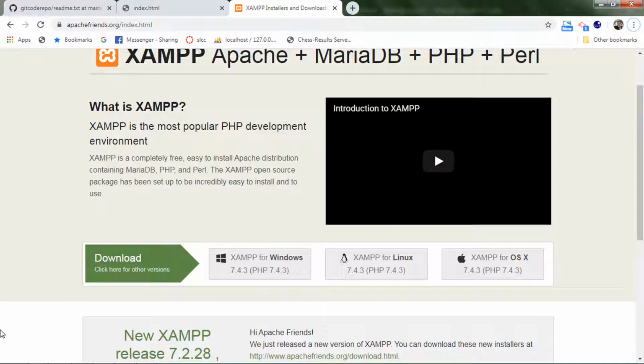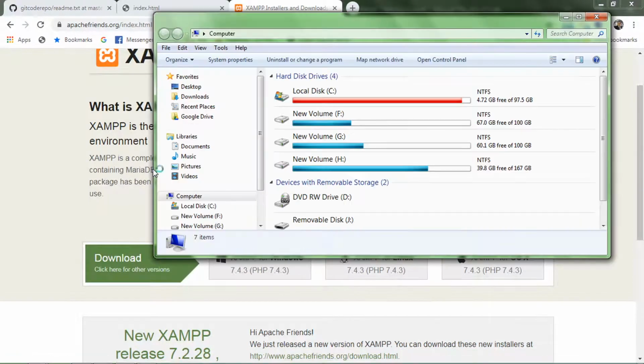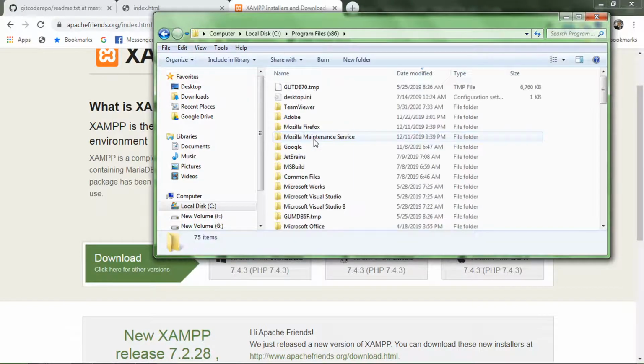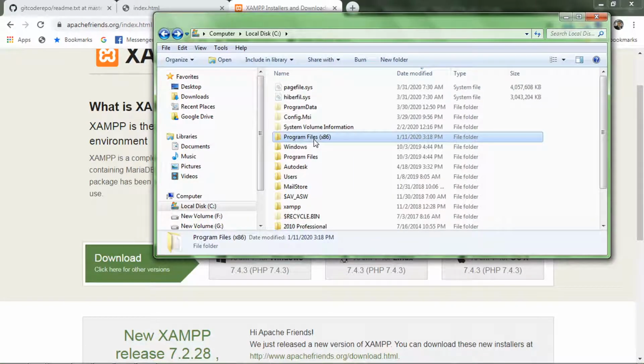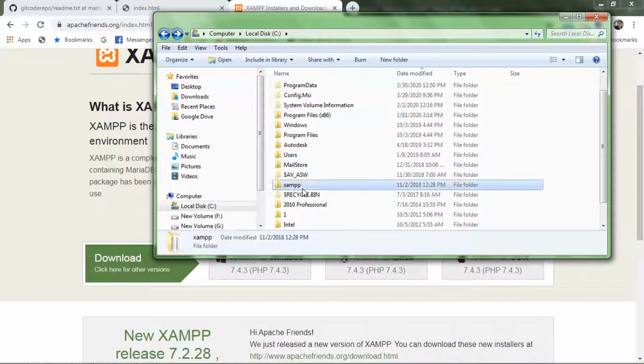When they ask that, you can provide the location where your C drive or the place where you have your program files and applications available. So in my case, I have my program files in the C drive, so I gave this path to the XAMPP package to install the application in the C drive. Once you install this package, you can see there's a folder created by the XAMPP application, and the folder name is XAMPP.